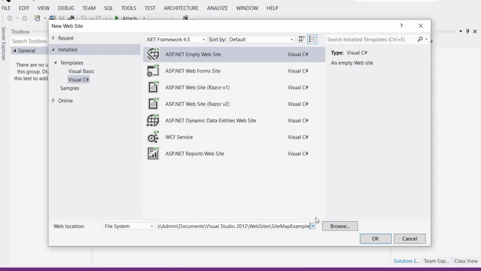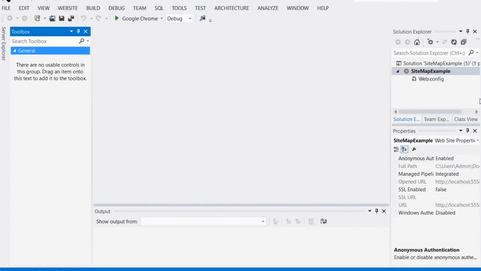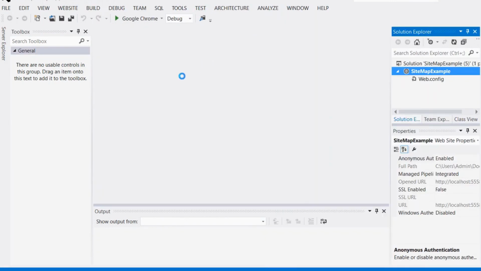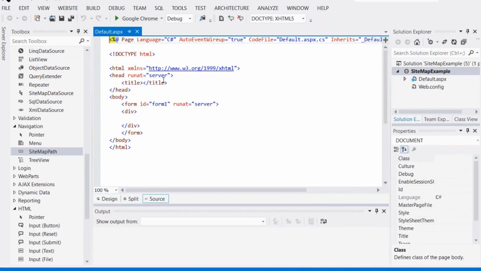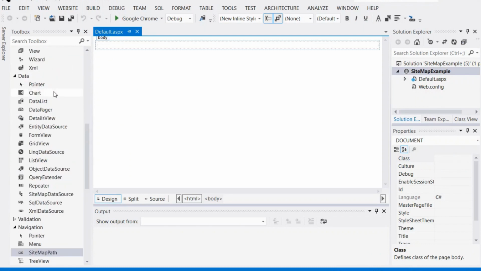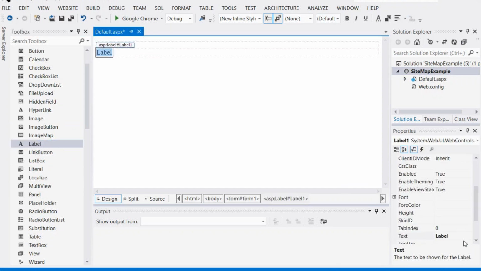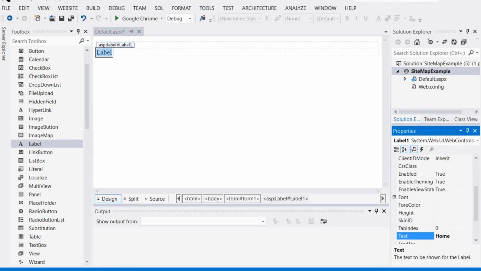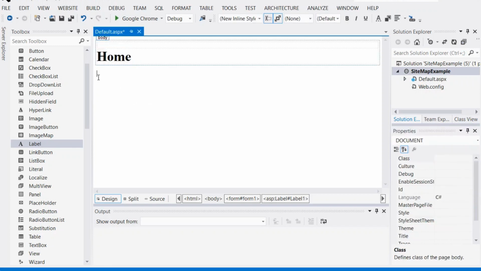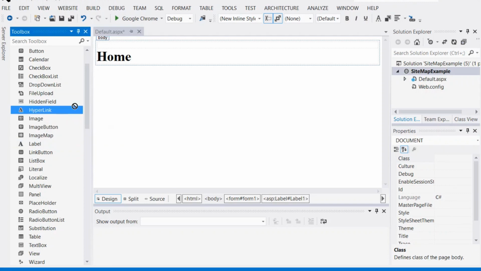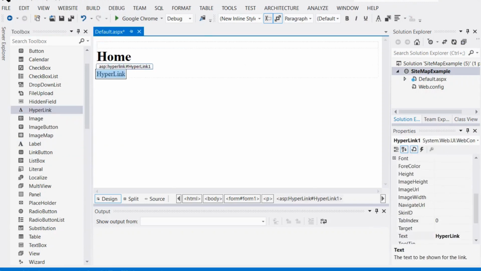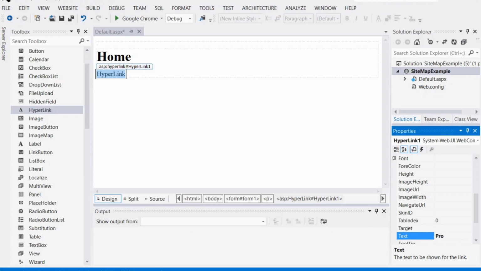I am renaming the file name to sitemap path example. Now we will add a web form which will contain a label. As you can see, I am changing the font size. This is my home page and it will contain links to different pages in my project.